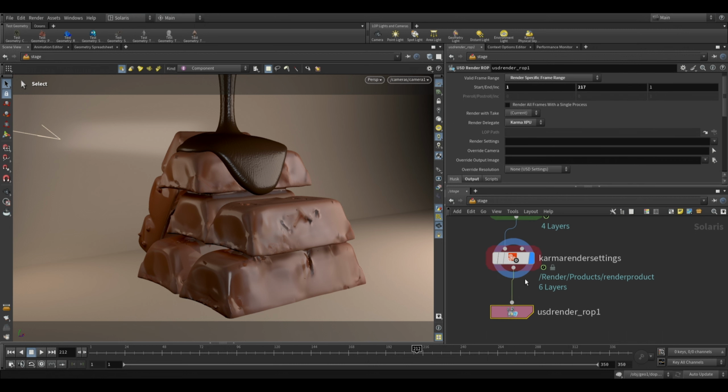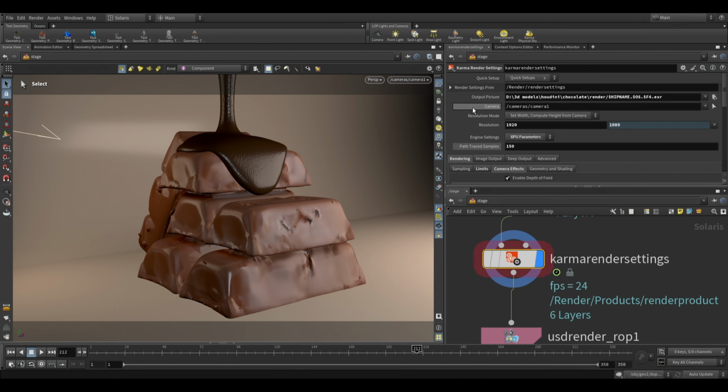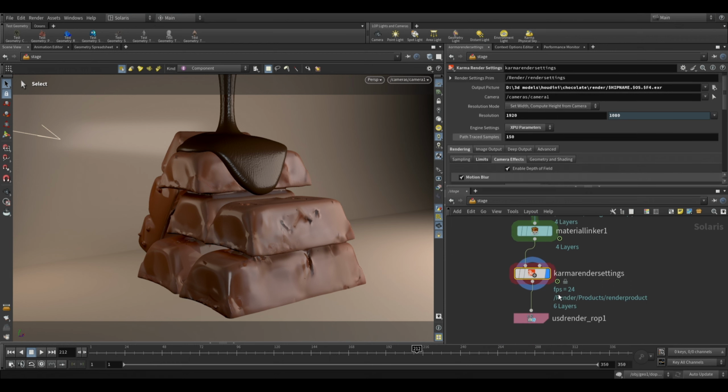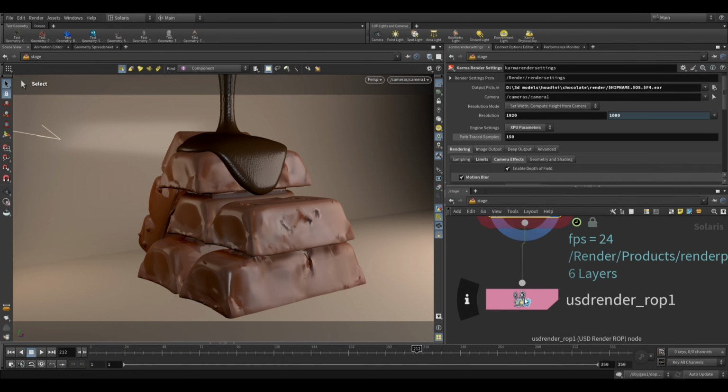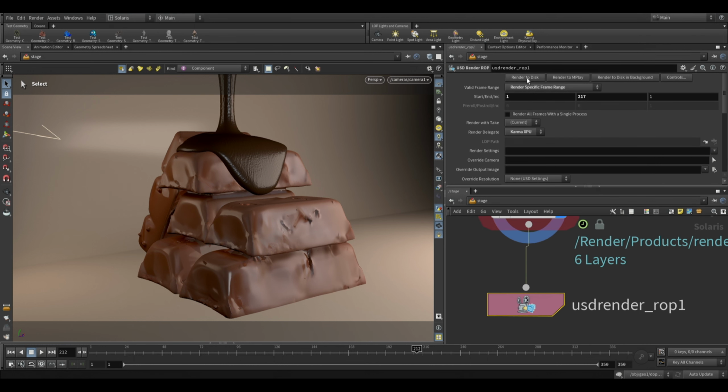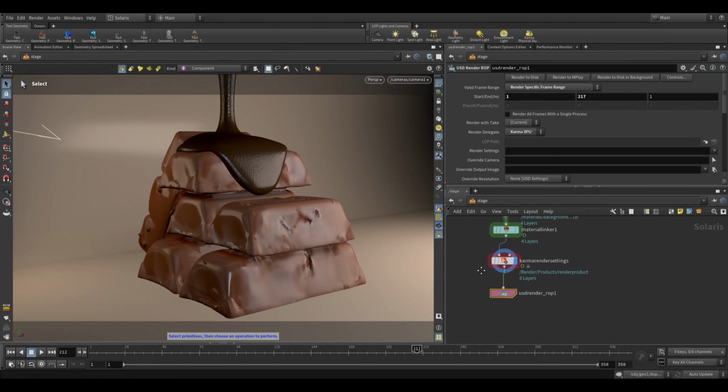For the render output in the Karma render settings, in the output picture, just give the path and you can choose what format you want to export your file in. I'm using .exr here. So you can click on render to disk here and your scene will start rendering. So this is the very basic setup in Solaris.